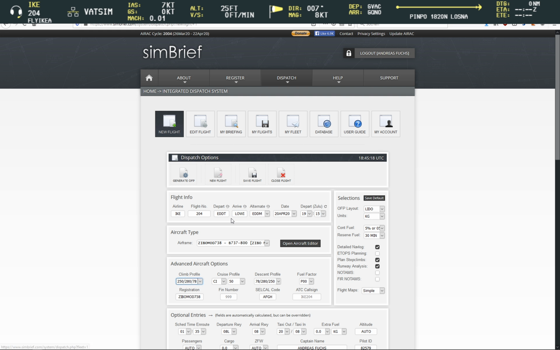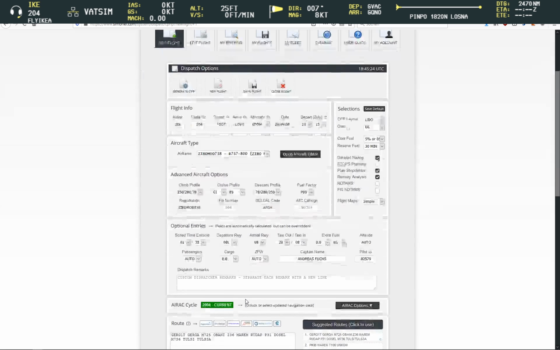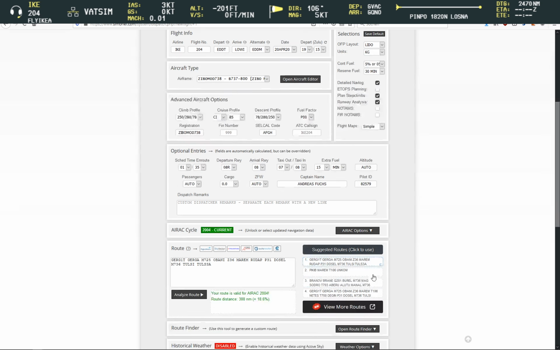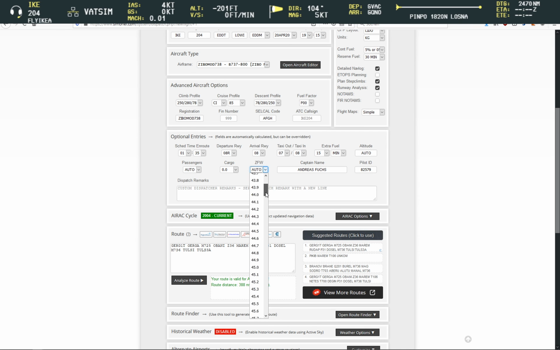ZiboMod, yep. Cruise at cost index 85. Taxi out, 7 minutes. Extra fuel, let's take 15 minutes. But I don't want to be so heavy, so I will restrict the zero fuel mass to 56 tons. That's enough.